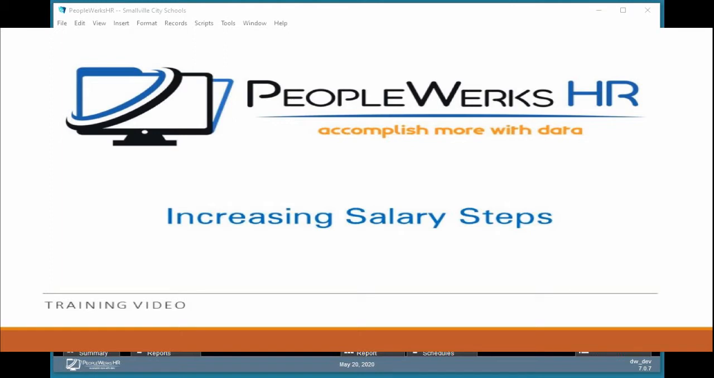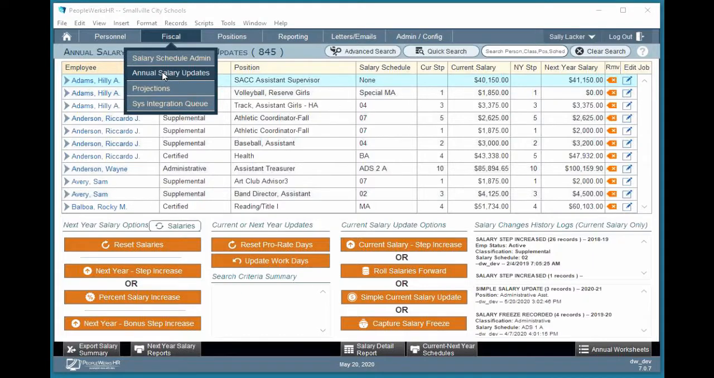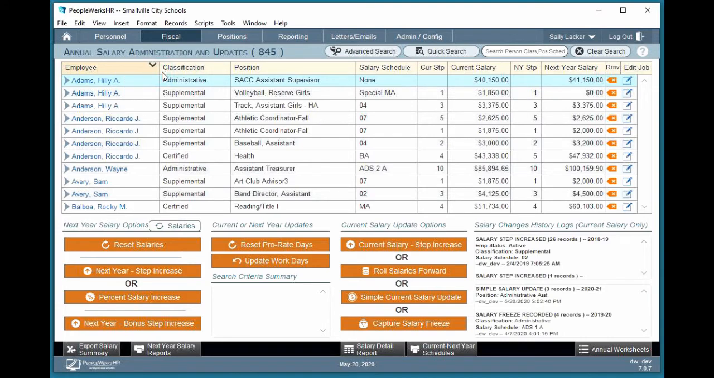Although you could do the salary step increases manually for each job, there is a mass update process that is much easier and faster, which is in the Annual Salary Updates section found in the Fiscal menu. This process will allow you to update either the current year or next year's steps.